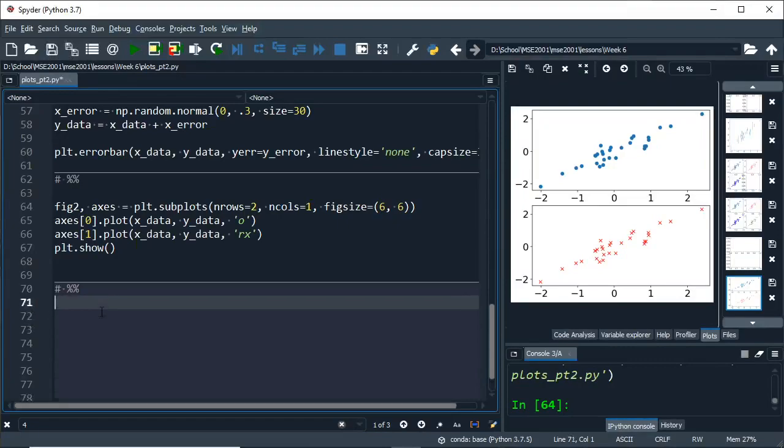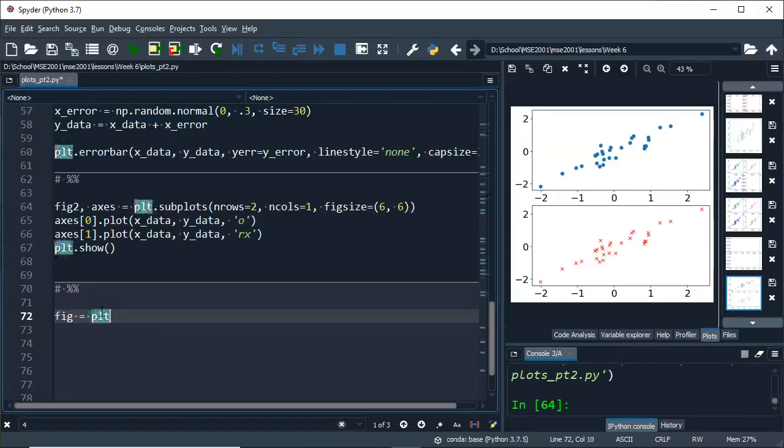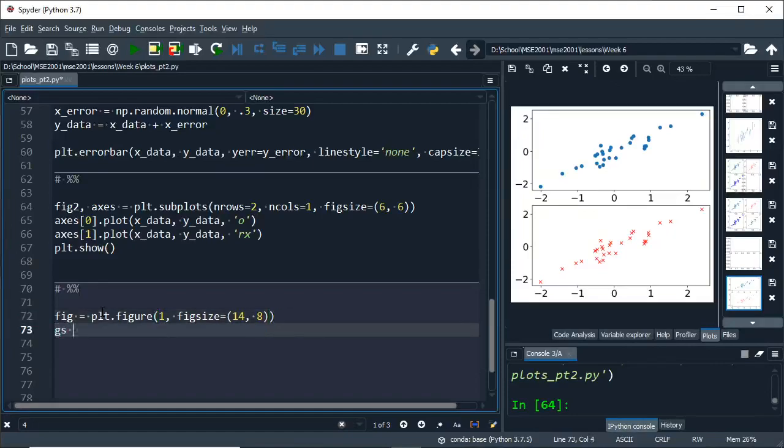So as an example, let's go ahead and we'll create a figure this time. plt.figure. And we're going to name this figure 1. And we'll say our fig size is equal to 14 by 8. So we're going to make this a chunky figure. Now we're going to define a grid spec that we'll call GS.